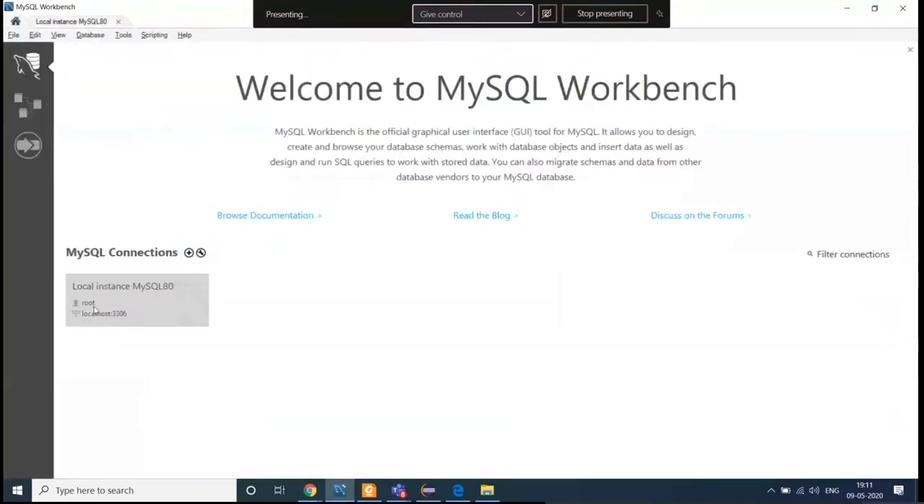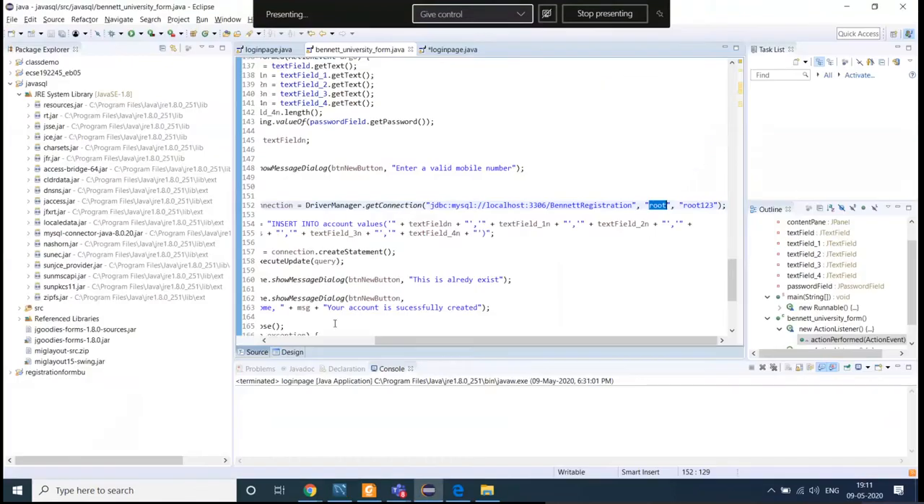So my username is root, and I have already told you that you can also set your password. I have set my password as root123. So you can use any password. Through this line, what you are basically doing is creating a connection between your Java application and your MySQL. Where is your MySQL? Your local host machine MySQL.